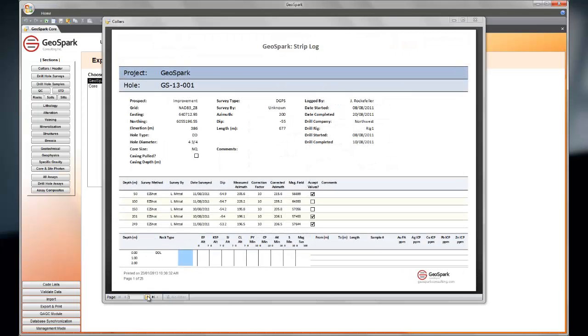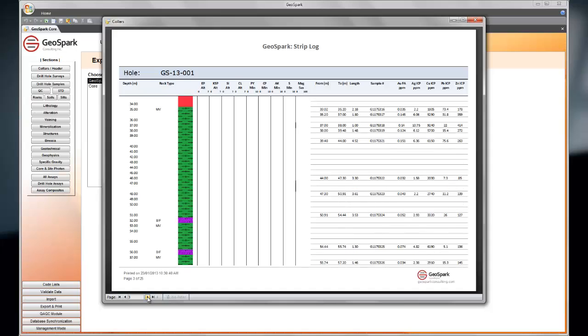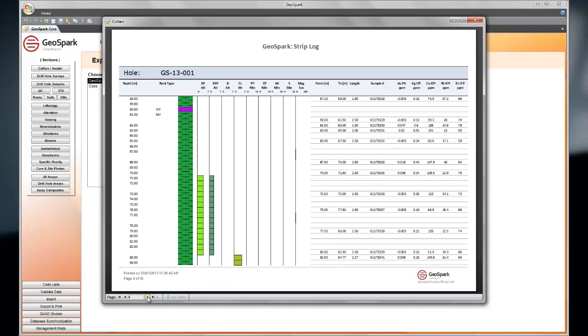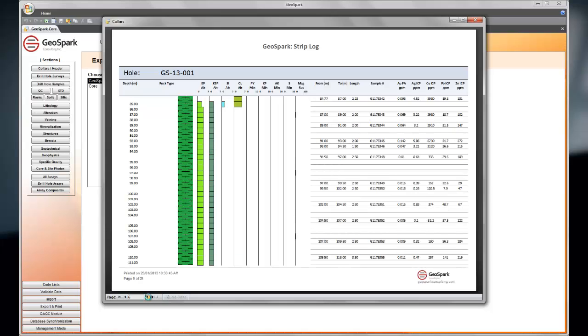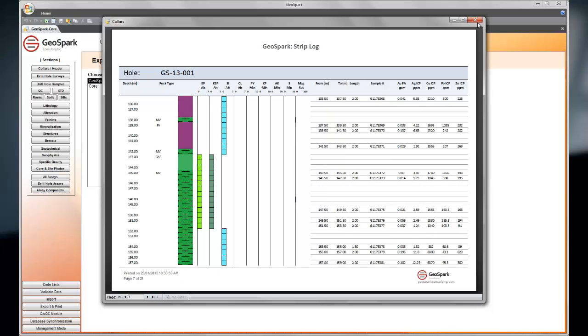And now you can see through the reporting options that a strip log can be generated, showing your customizable histograms of alteration and mineralization codes, the customizable lithology strip log, and your assay results. All of these items are customizable from within the program by the end user.